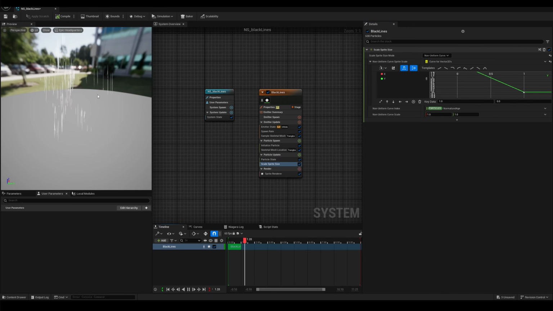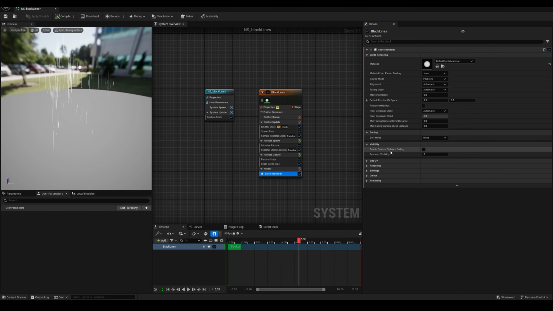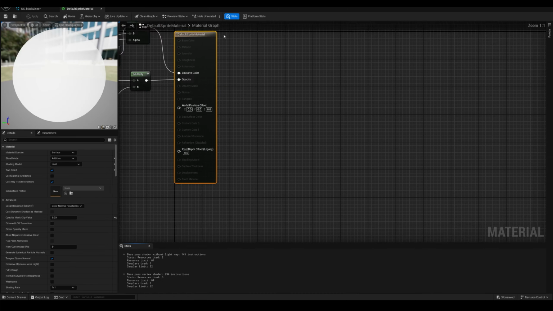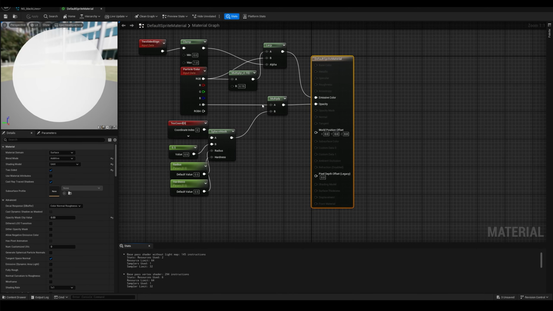Now we barely can see this in real time, so you might not need it in your project. Once that's done, we can see how to change the color to black. Select the sprite renderer, and here the solution is as simple as going to the default sprite material that these particles are using and changing the blending mode from additive to translucent. The reason it wasn't working when we set the color to black is that adding a value of 0 in additive mode doesn't change the color.